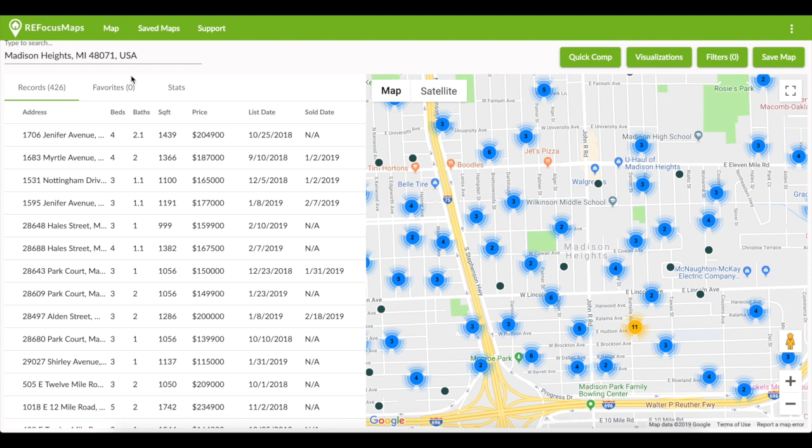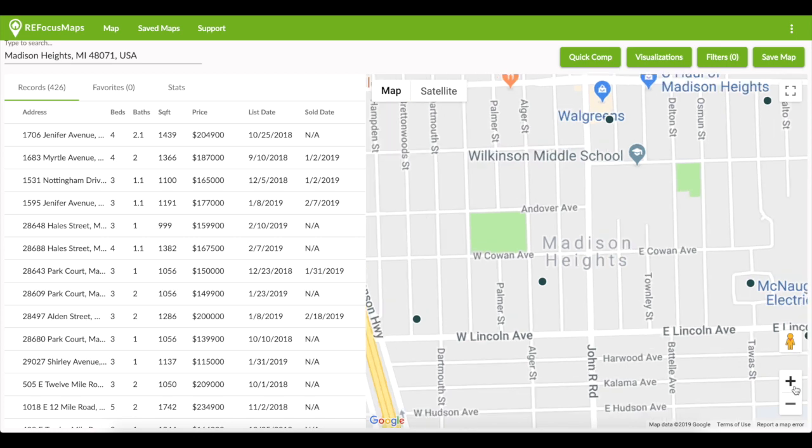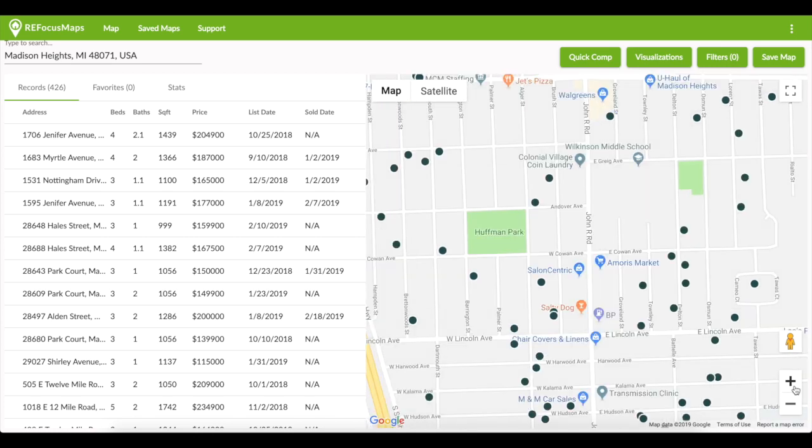So as you can see, on the left here we have a list of properties, and on the right we have the map view of all the properties. You can see the properties are these little dots, and these are clusters of properties. If we zoom in, you'll see that the clusters disappear and we just have dots now.